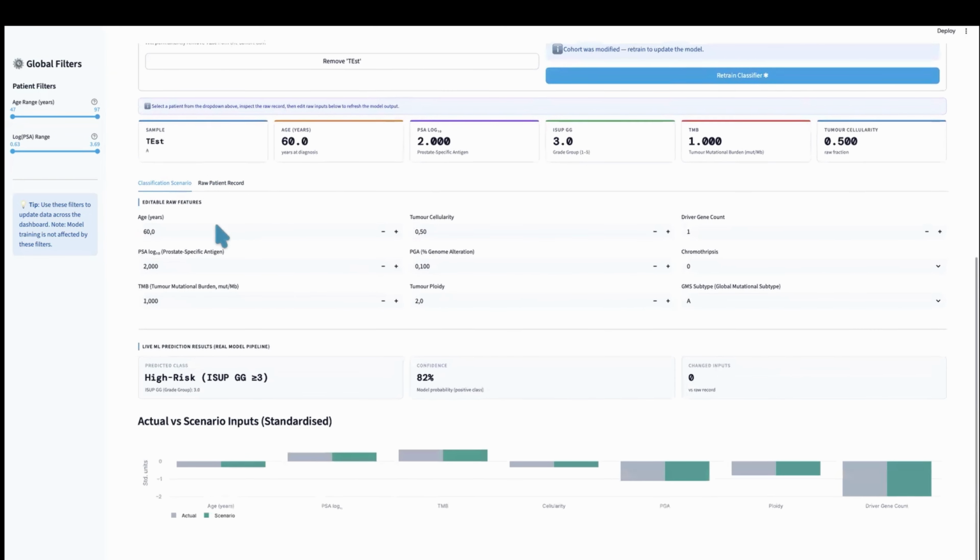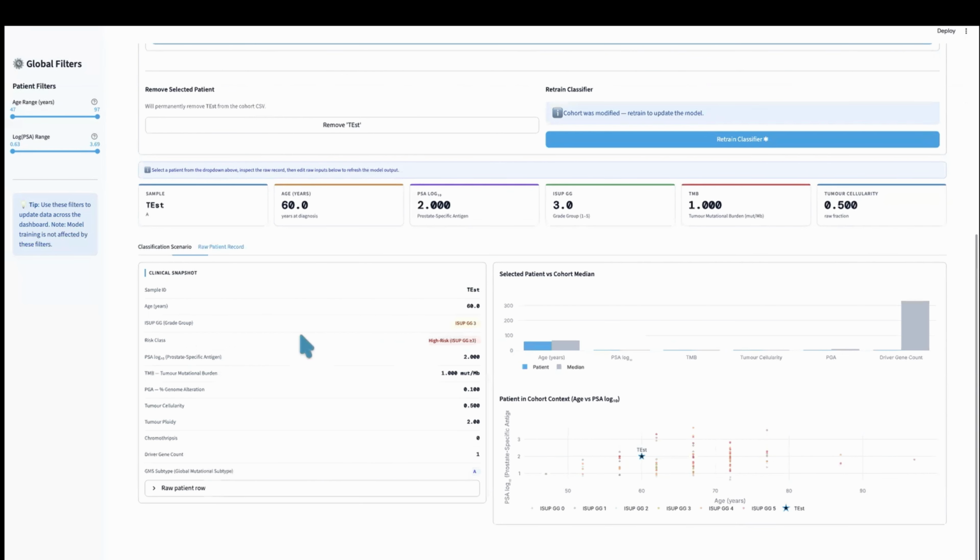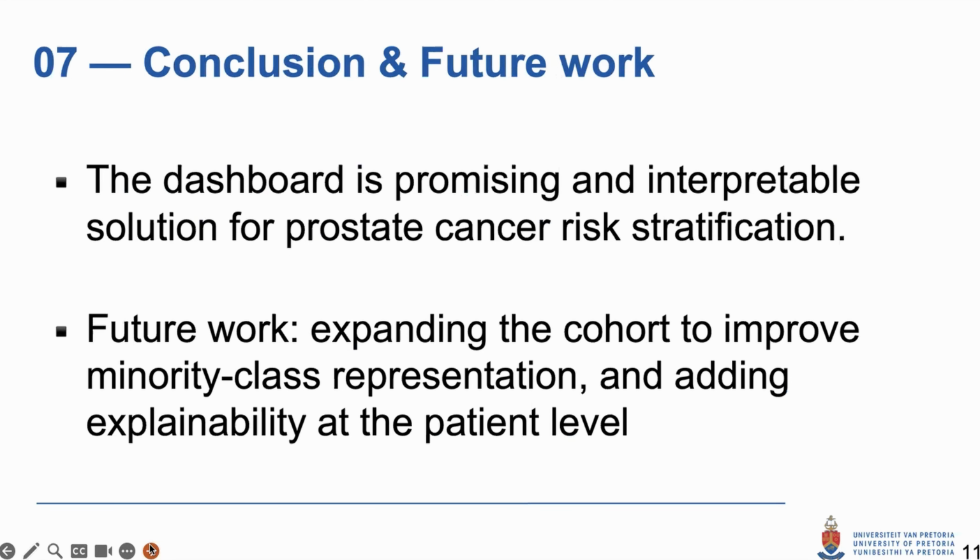So here we have the classification. Here we can see that it has been predicted high risk and it's high risk, so that's good. And then we have the raw patient record. Here we can see how the patient is compared to the median cohort. So the dashboard is quite promising and it's interpretable.